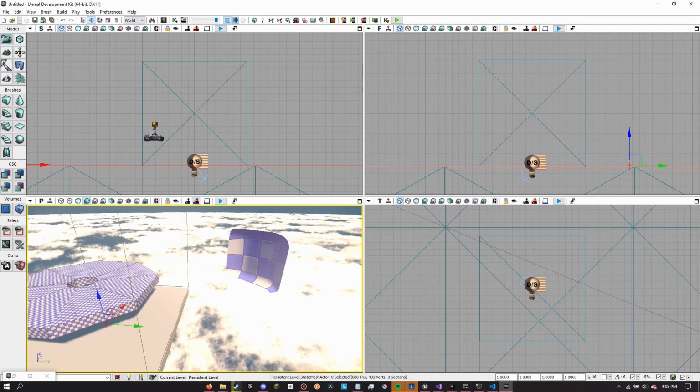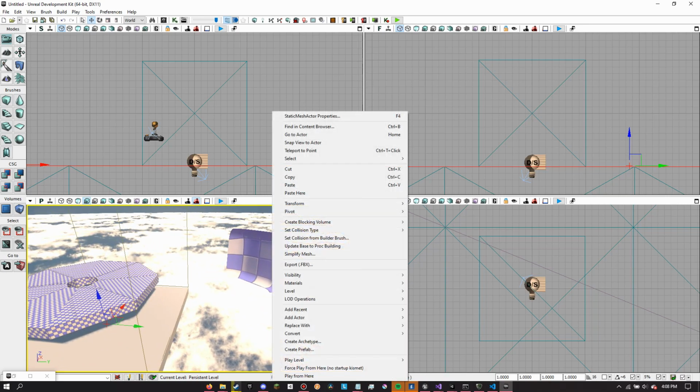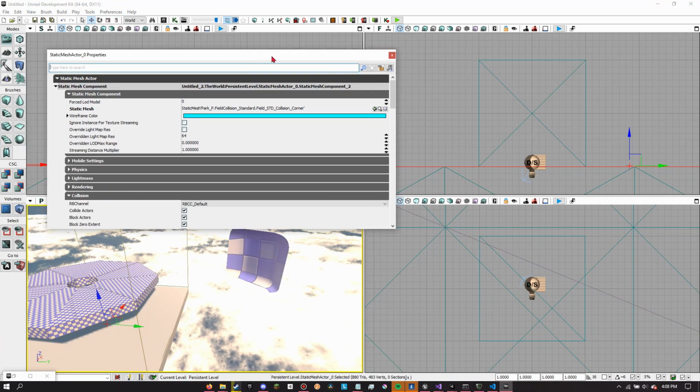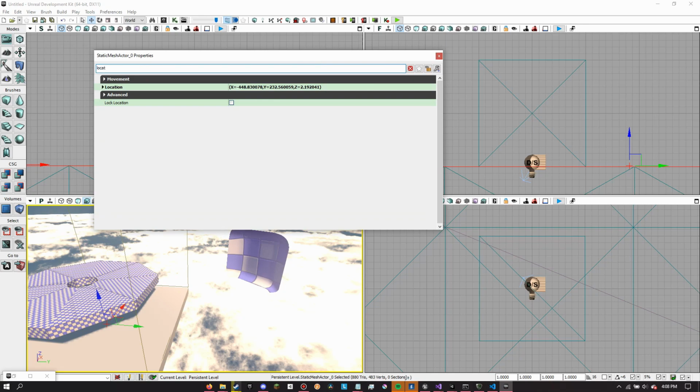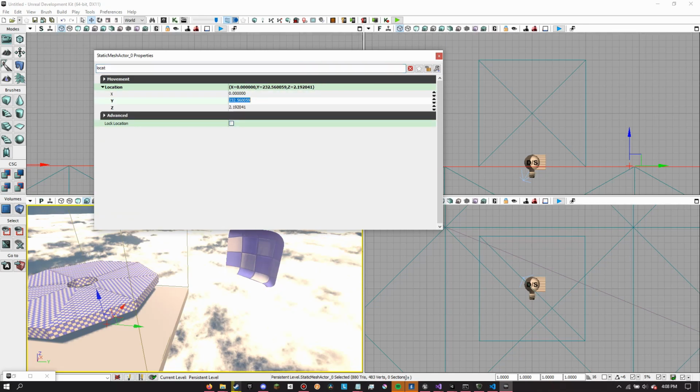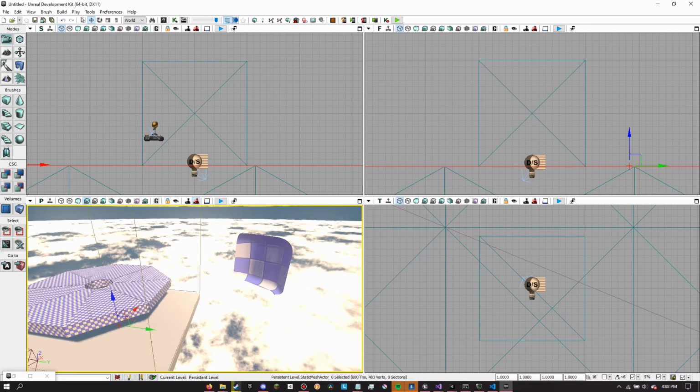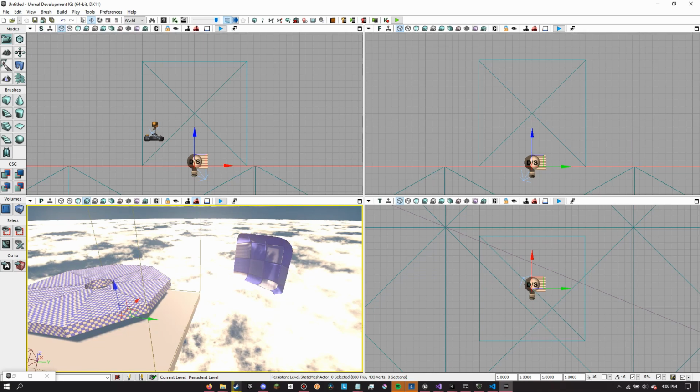While still selecting this corner, right-click it and select Static Mesh Properties. These are all the properties of this object. In the search bar, search location, and then change the location to 0, 0, 0, which is the center of our map. Now let's close that window, copy this corner, and paste the last 3 corners.